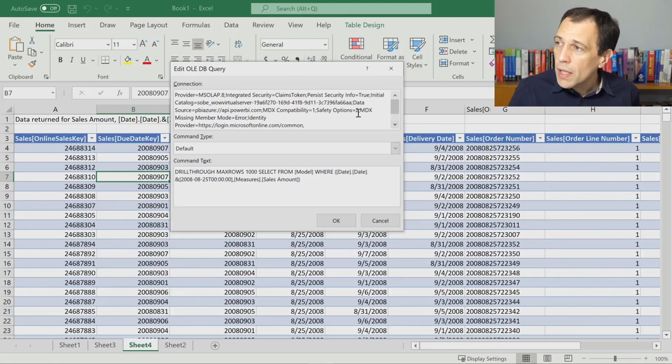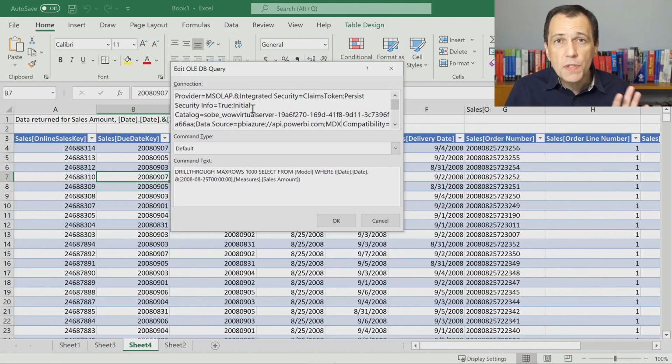First, this string. This connection string enables Excel to connect to Power BI. Even though you don't have Power BI Premium, which would use the XMLA endpoint, this connection works with Power BI Pro. So you don't need an expensive license to use this connection. And in this connection, you can execute any MDX or DAX query that retrieves data.